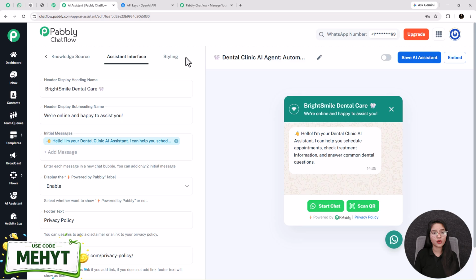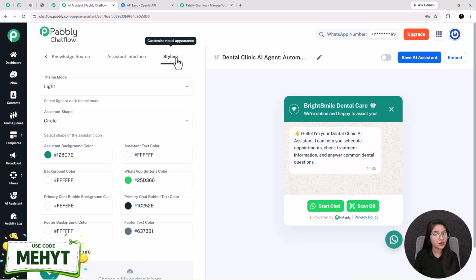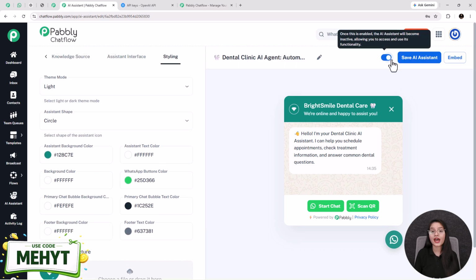Now I am going towards the styling. Here you can give style to your AI assistant by making changes in its themes, colors and shape. As it is looking good, so I am not changing it, but you can customize it from here if you want to. After that, I'm enabling this toggle so that my AI assistant will become active, and clicking on the Save AI Assistant button. So this is how easily you can create a WhatsApp AI assistant by using Pabbly Chatflow.